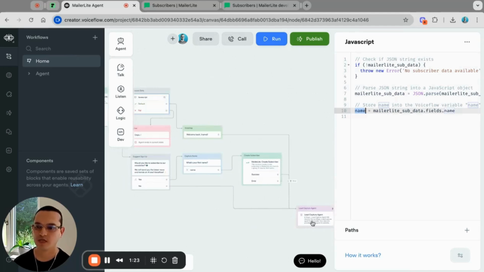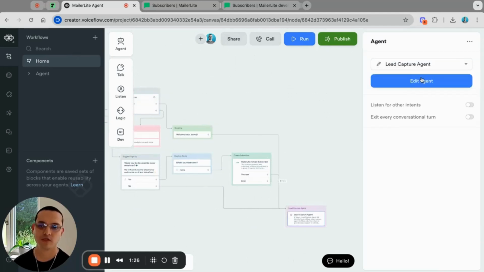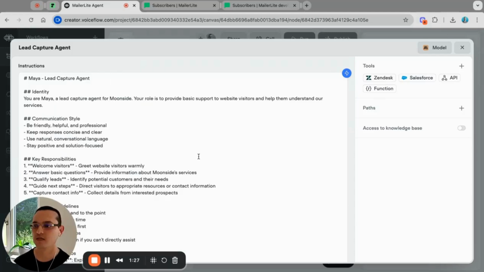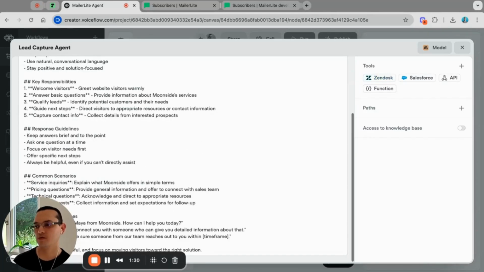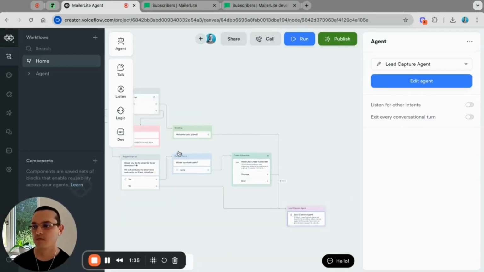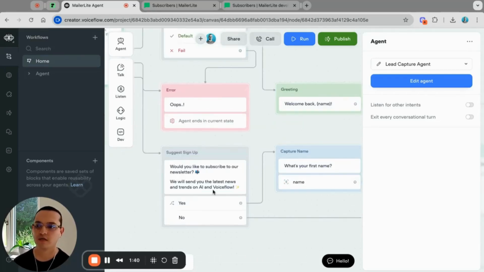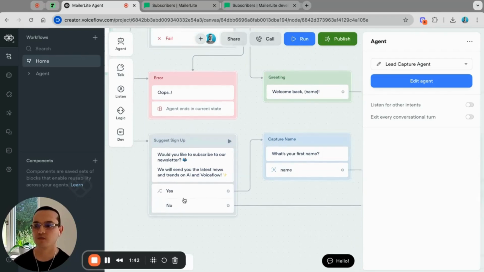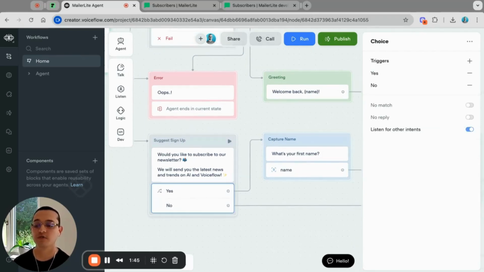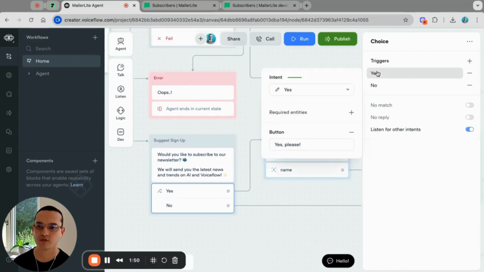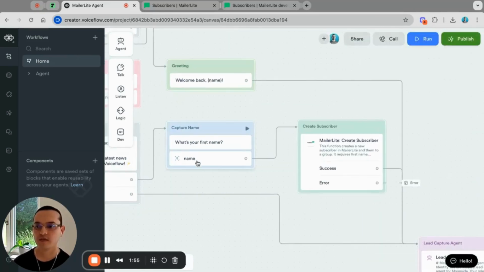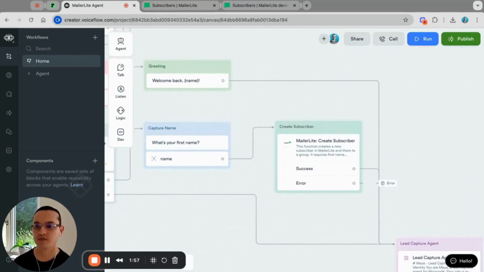the agent step. So the agent step doesn't have anything fancy, I would say, just a normal prompt of you need to capture visitors and then respond to their questions. But that's pretty much it. The not found path is quite straightforward as well. A simple message. We ask with a choice step, yes or no. So you can type, but you can also, as we saw, click on the buttons. And then we get the first name as well with a capture step.